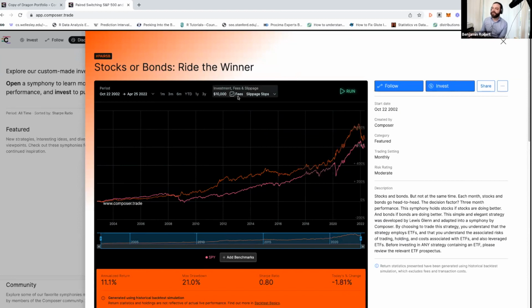And one of the really cool things that we do that I haven't seen any other retail trading product do is we actually allow you to estimate slippage and transaction fees in the backtest, which is a fair bit of work. Oftentimes backtests are overly rosy because they don't account for spreads, which is the difference between the bid and the ask when you trade.